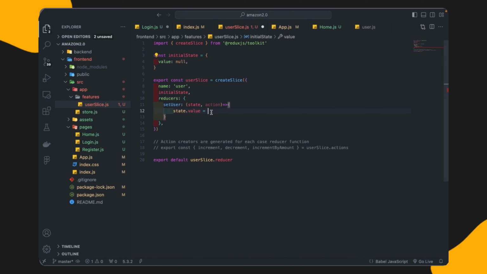So state.value equals, and this action is the thing that is coming from your front end, from the Redux app. In the action we will write action.payload. So whatever value we pass from the React application will now be set to this value, which is null at this time, and then it will change.